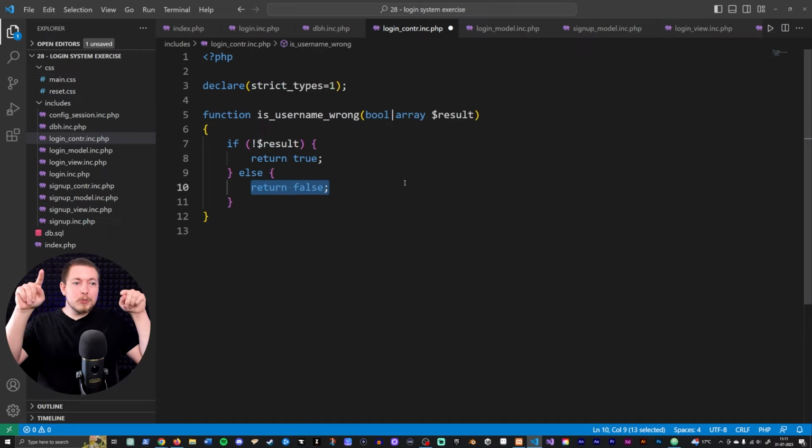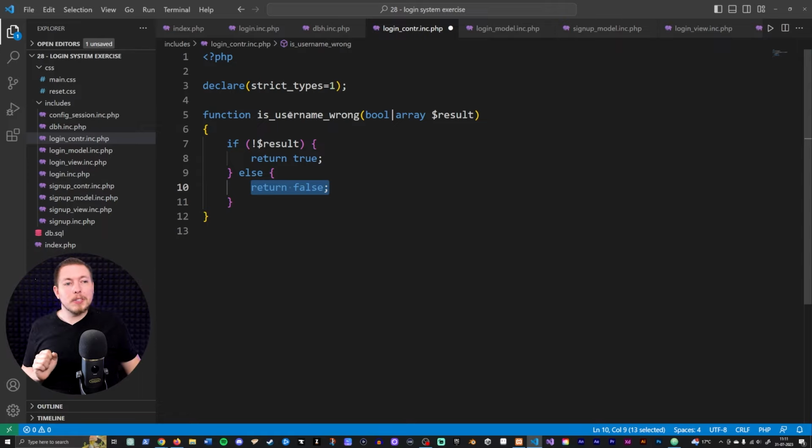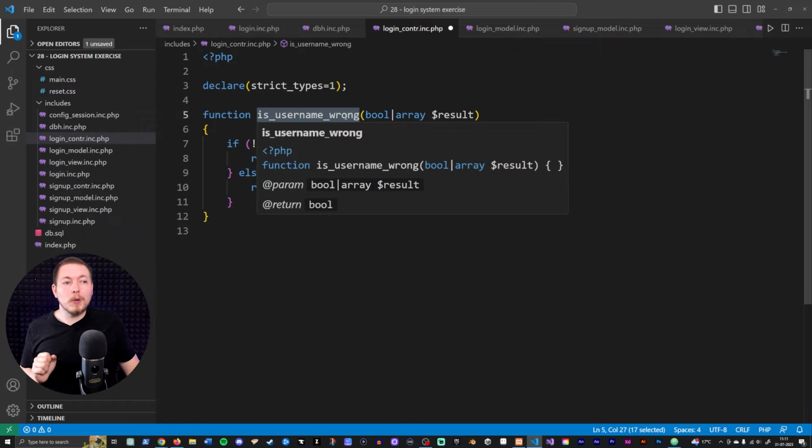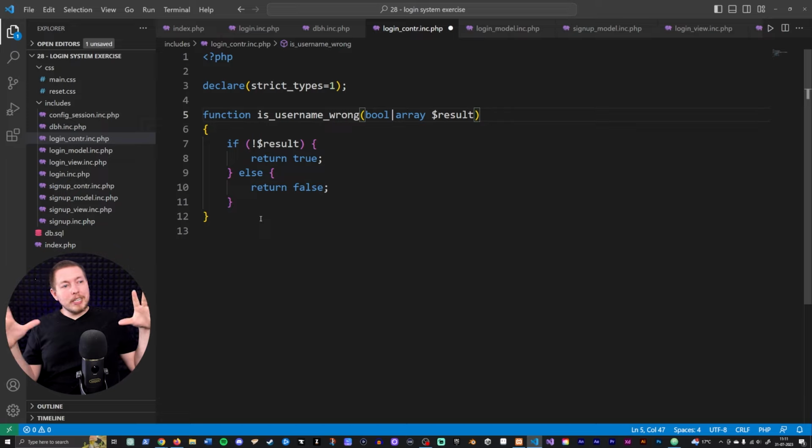I know the true false may logically seem like it switched around, but it's not really, because the function is called is_username_wrong. And if this one is true, it means that it is wrong. And this is how we can simply check if the username exists inside the database. And I know we haven't actually used the function inside our login.inc.php file yet, but it will make sense in just a second.